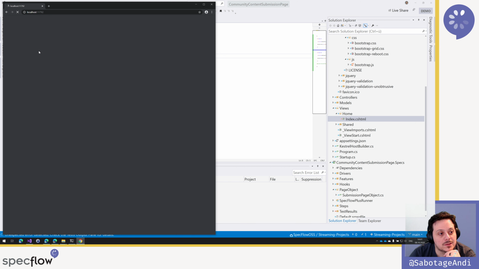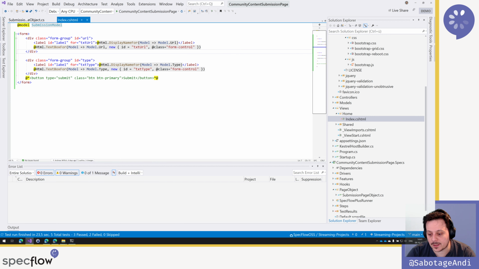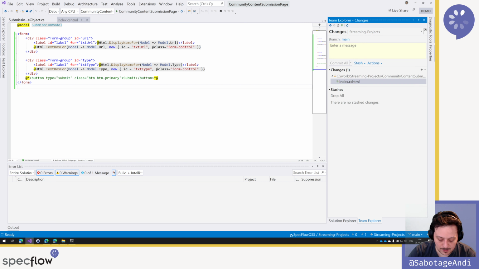And cool. Email not description not implemented. Nice. And it looks nice. So next check-in: use Bootstrap to make form pretty.